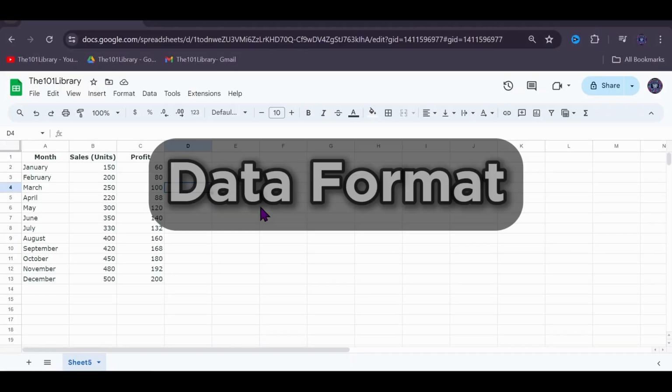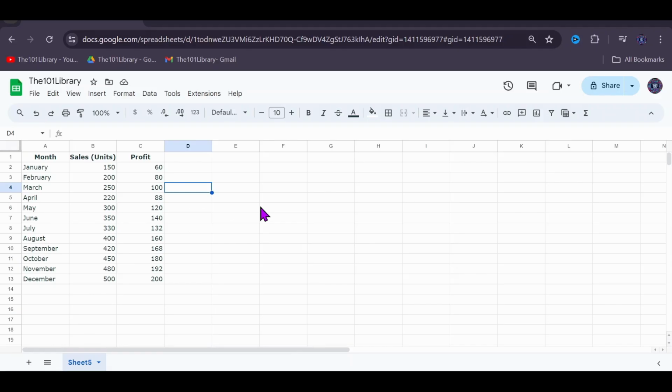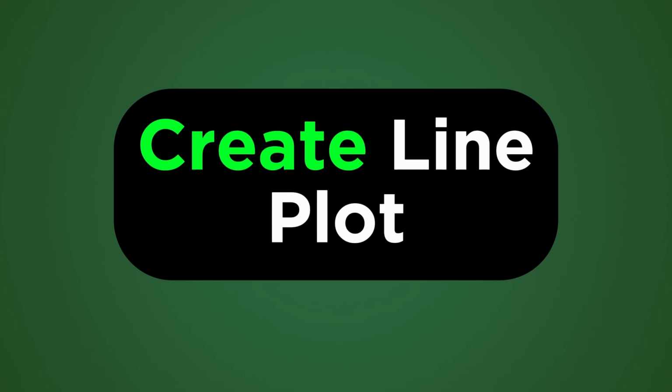First, let's set up our data on Google Sheets. For this tutorial, we will be using a simple example of monthly sales data. You have to have your data entered in columns, one for the x-axis intervals, like months, and one for the y-axis values, like sales figures or profit. Once your data is ready, it's time to create a line plot.